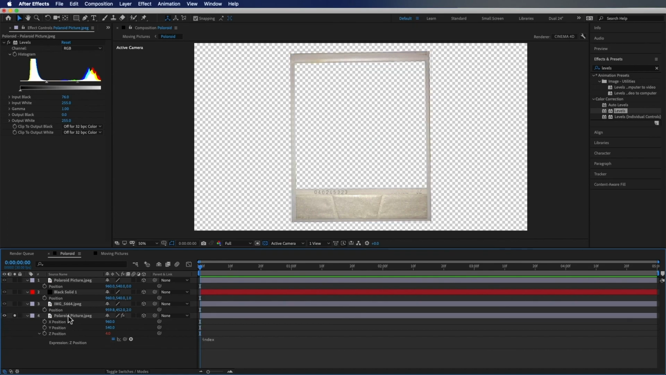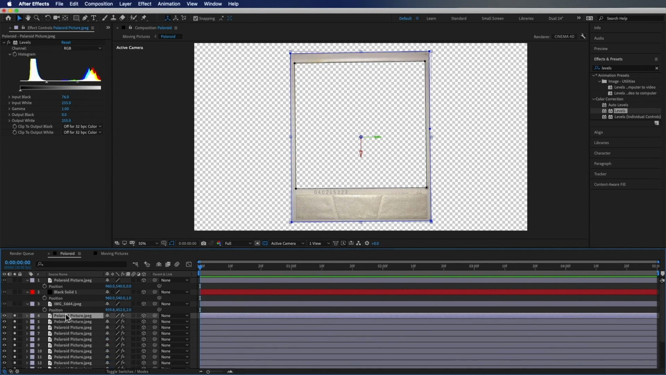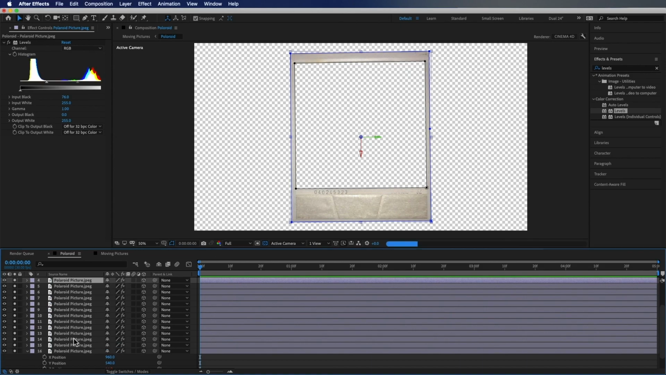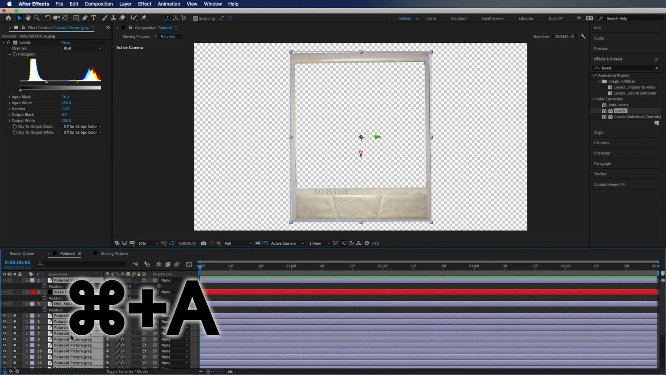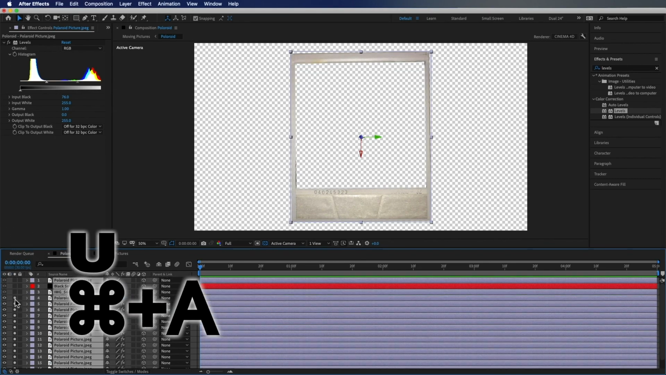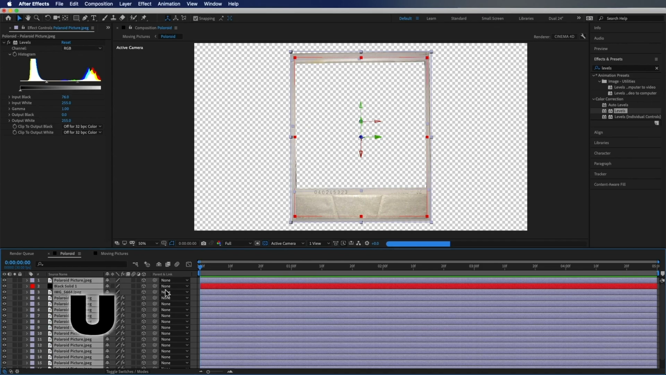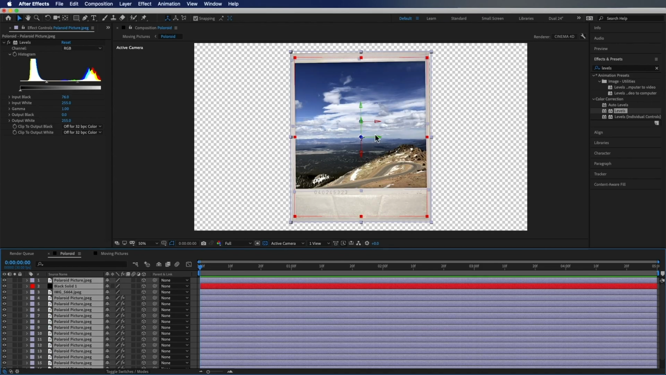So now what I'm going to do is take this version right here and duplicate it a few times or so until I have about 17 layers. Then I'm going to hit Command A to select them all and hit U to close those up. And then I'm going to toggle off the solo. So now you'll see your image and the drop shadow again.